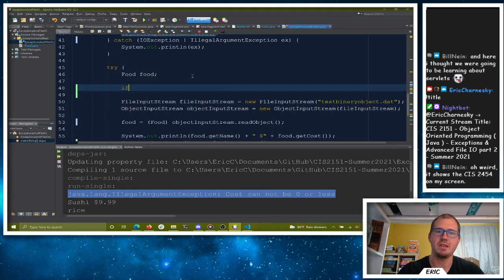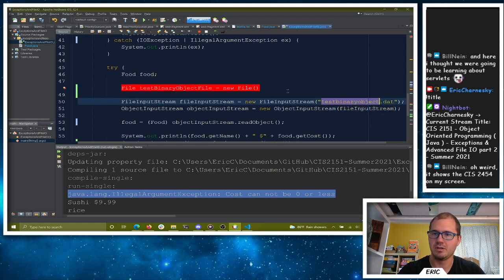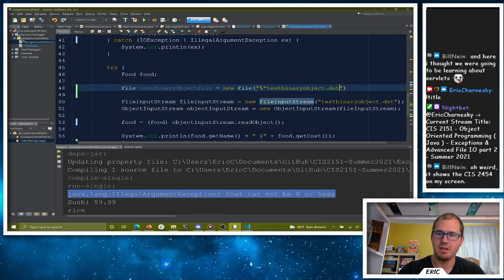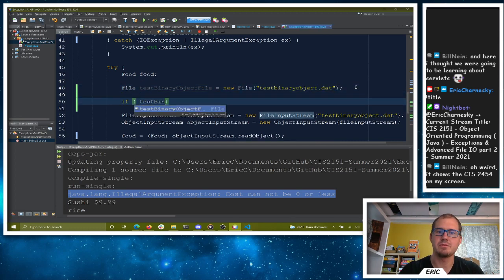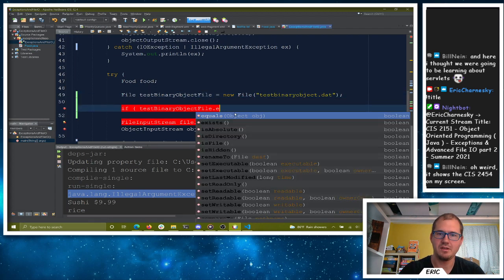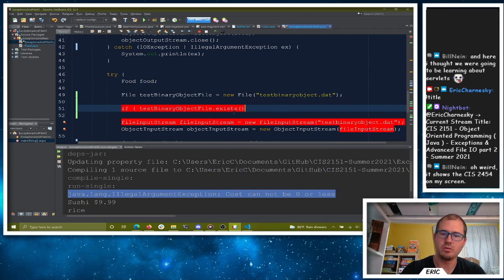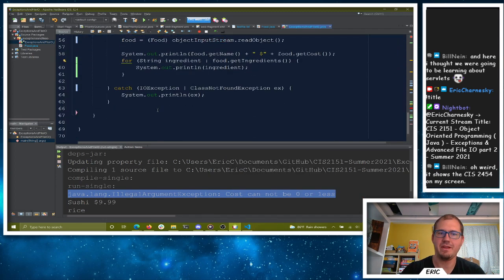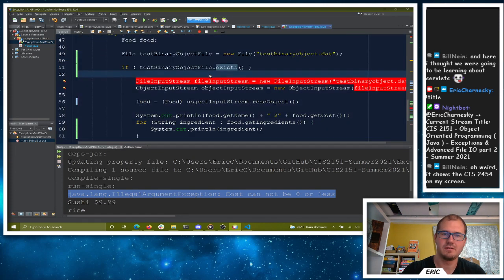So we could say, hey, we'll make a file, this is my test binary object file, equals a new file, given all of that, please. That name. Okay, and then we can check, hey, if the test binary object file dot exists. Oh, I have to import file, sorry. Import file first. Yes. Then I can use dot exists. I can check, hey, if it exists, I can go read. If the file doesn't exist, we're not doing any of that, right?